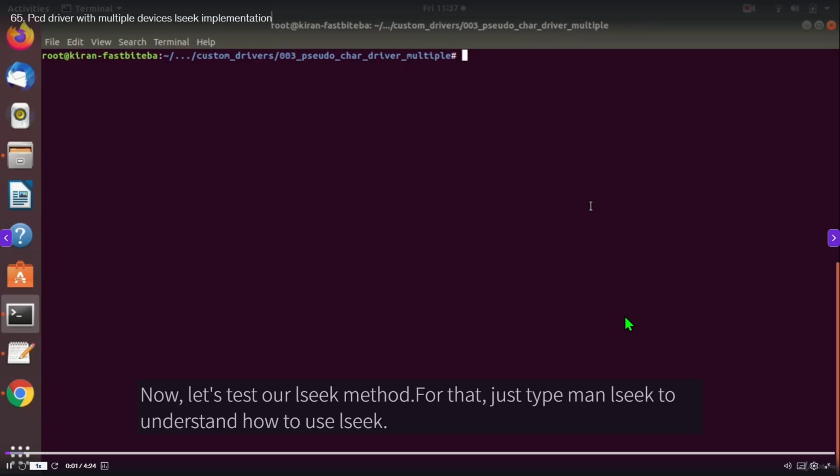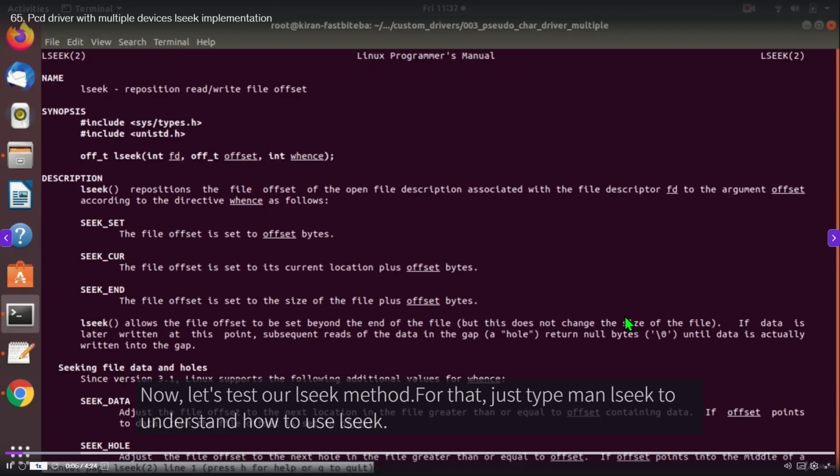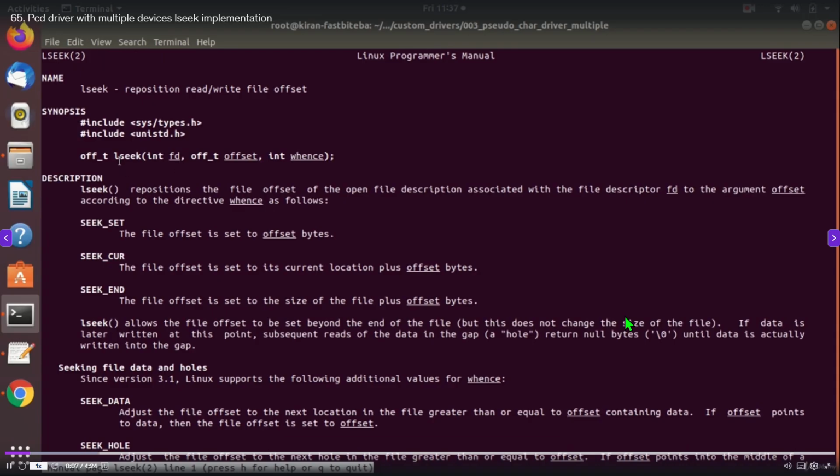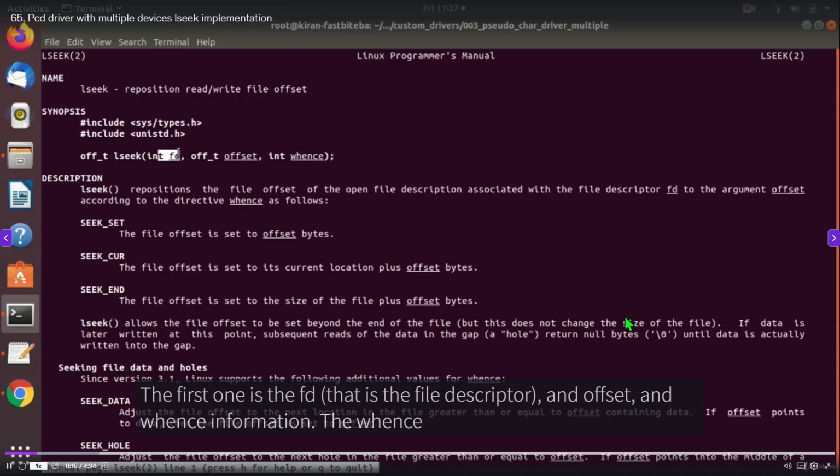Now let's test our lseek method. For that, just type man lseek to understand how to use lseek. So lseek takes 3 arguments. You already know this. The first one is the FD, that's the file descriptor, and the offset and the whence information.